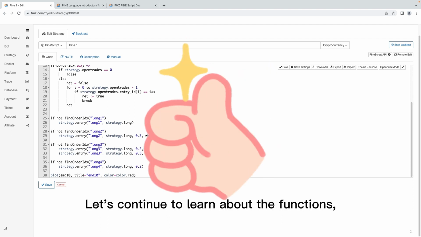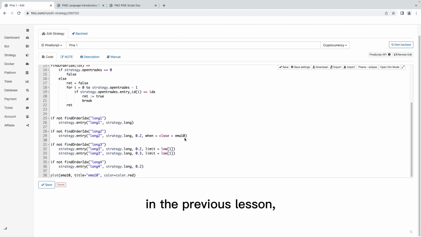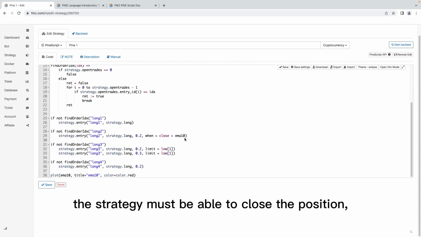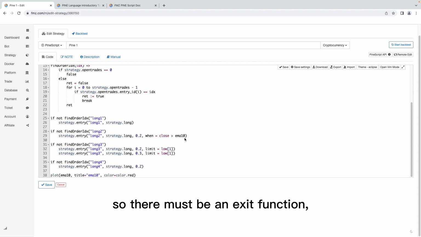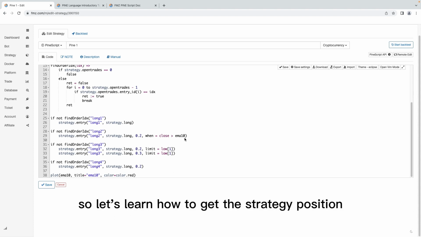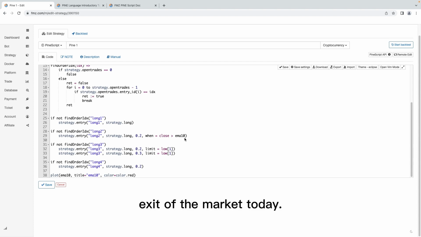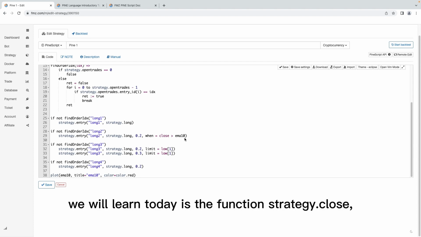Let's continue to learn about the functions. In the previous lesson, we learned how to use the function strategy entry. Since there is an entry position, the strategy must be able to close the position, so there must be an exit function. So let's learn how to get the strategy position exit of the market today. What we will learn today is the function strategy close.